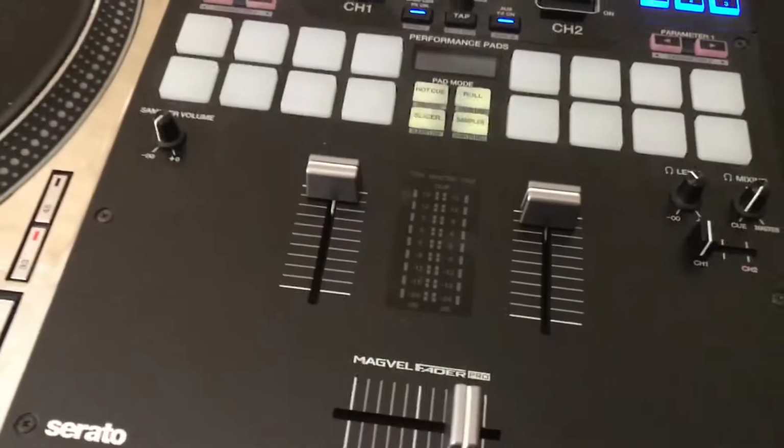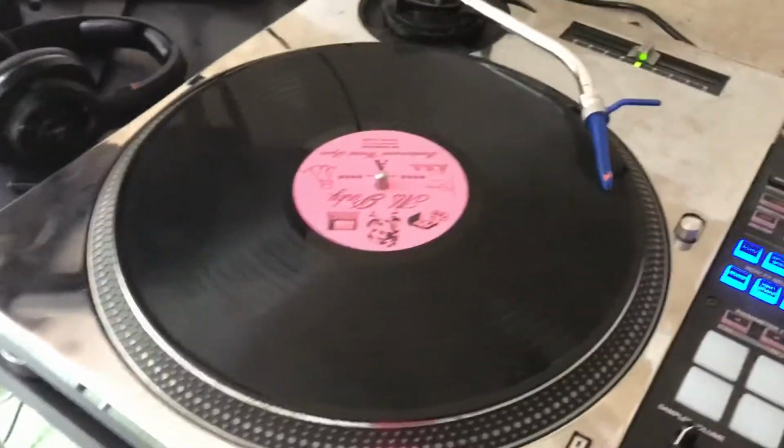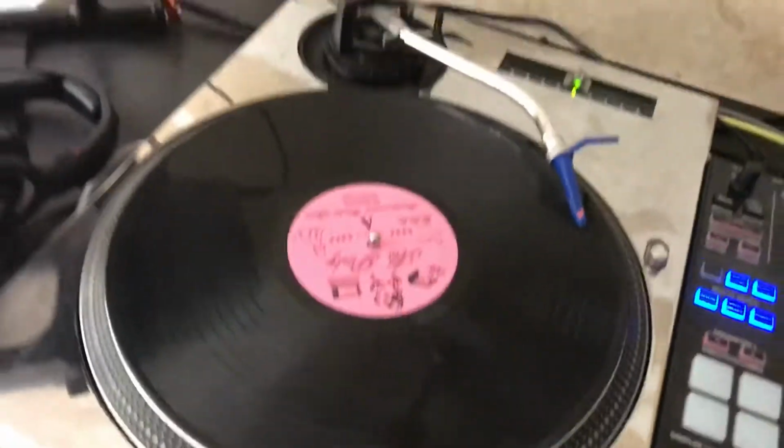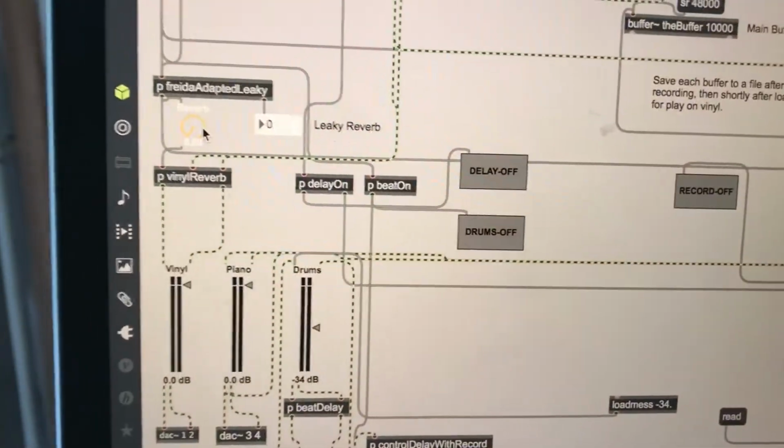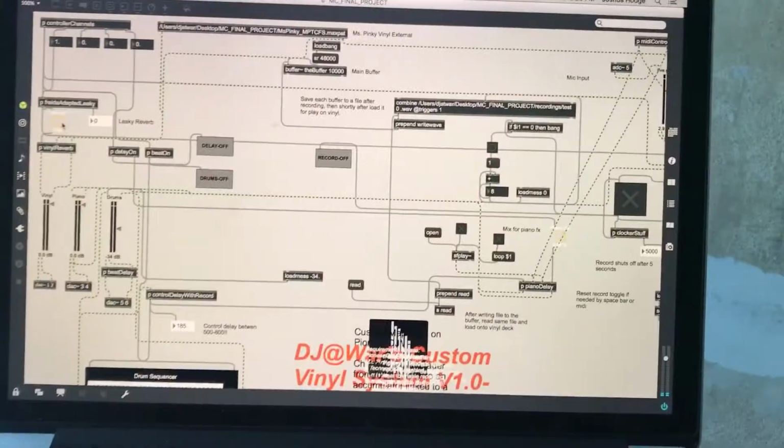That's how it goes. When I flick it, the reverb goes up, but when I stop doing it, the reverb goes back down slowly. So that's the leaky accumulator on the reverb.